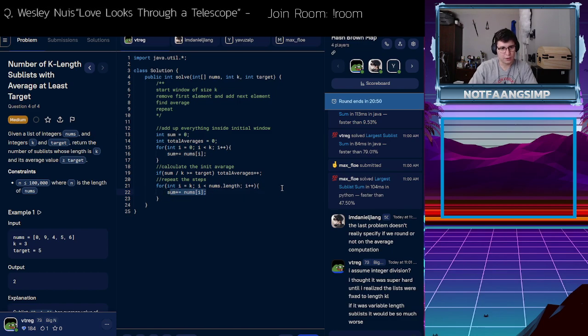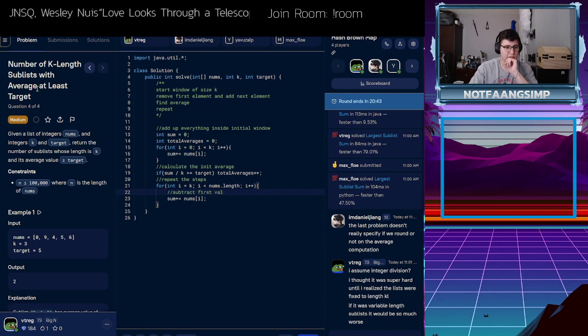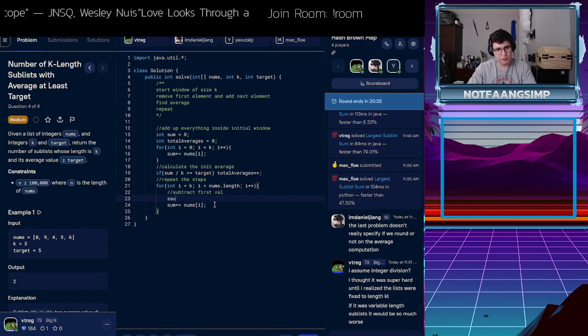So first of all, we're going to need to subtract that first value. Say k is equal to 3, we're going to add 1, 2, 3. We're going to start here, so minus k, 1, 2, 3. So sum minus equals nums at i minus k, like that.